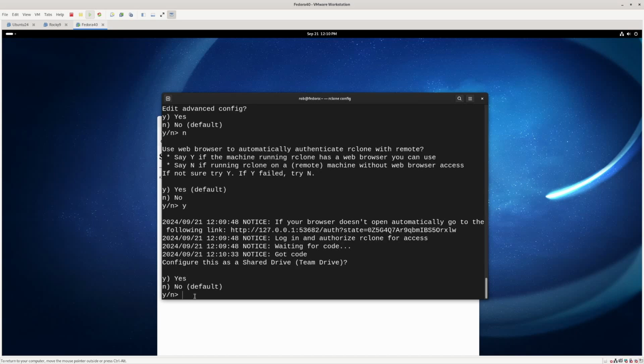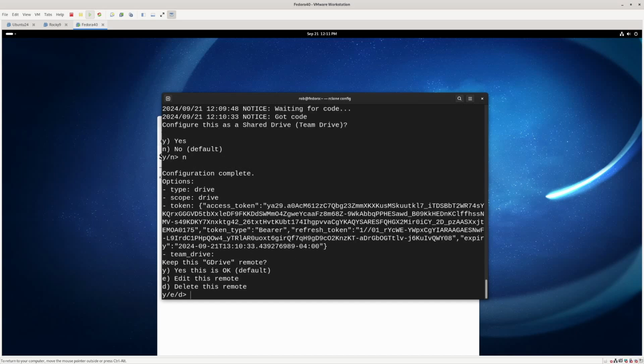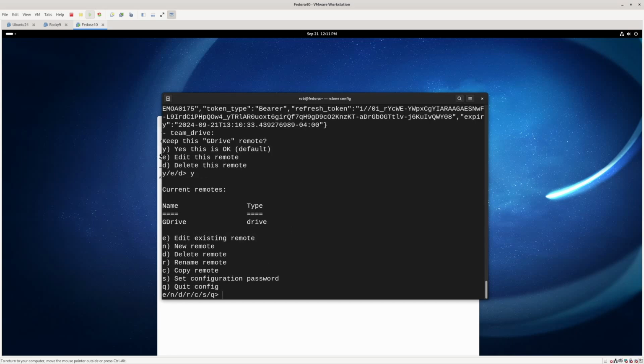In our terminal, at this prompt, we can enter N for default. And it's asking to keep gdrive remote. And we'll say yes, which is the default. And as you can see, we have successfully configured RCLONE for Google Drive. So we can hit Q to quit the config.